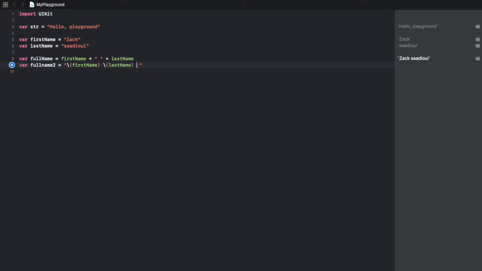And that should print out the same exact thing. And there we have it, same exact thing. Now, we also have another way of doing it.